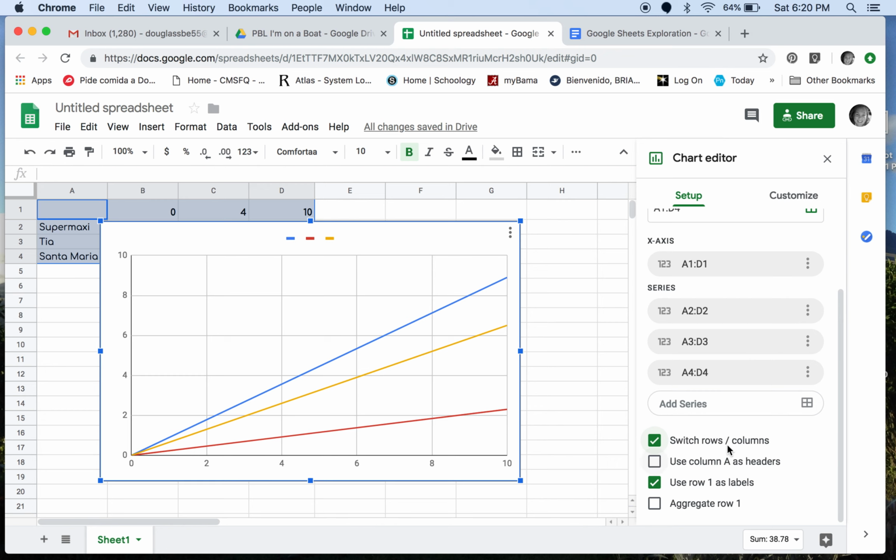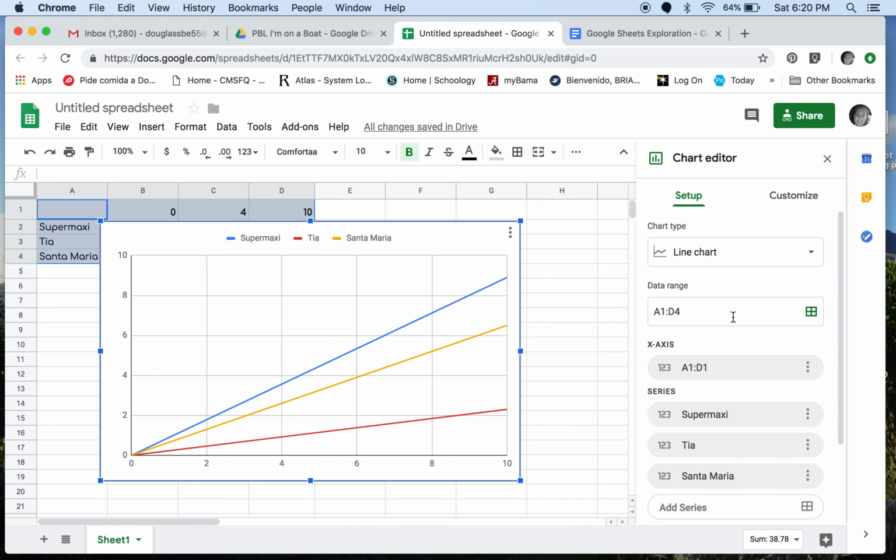So again, on the options, I'm going to click Use Column A as headers. So I'm going to click that. And there it appears Supermaxi, Tia, and Santa Maria. So I know that the blue one's Supermaxi, the red one's Tia, and so on. So that tells me.